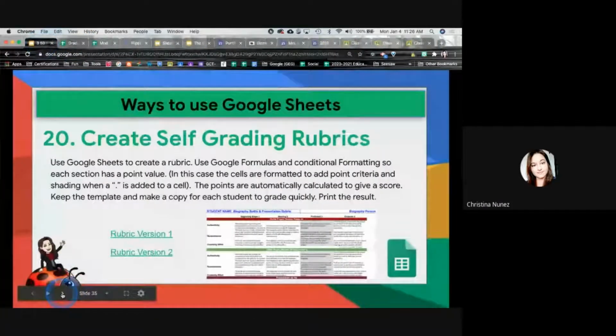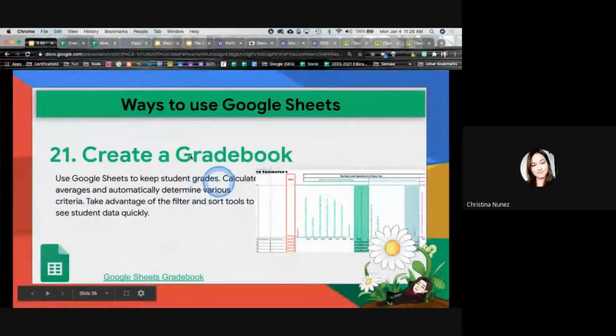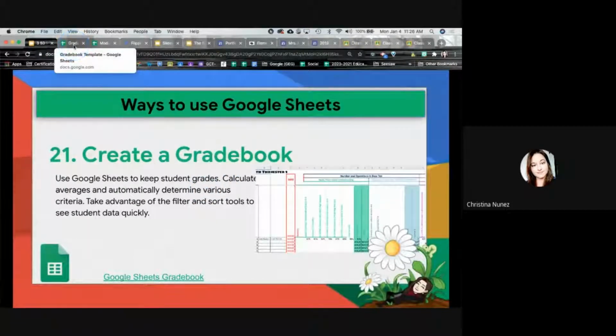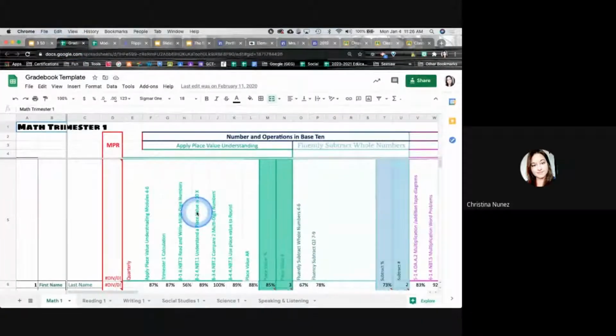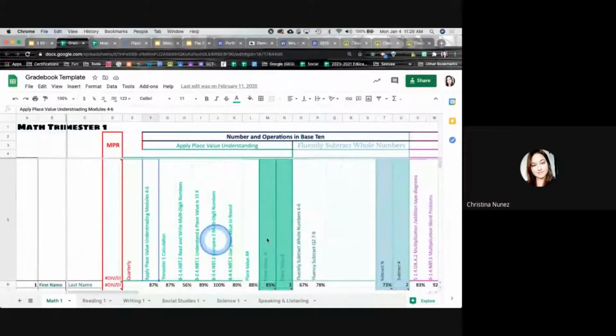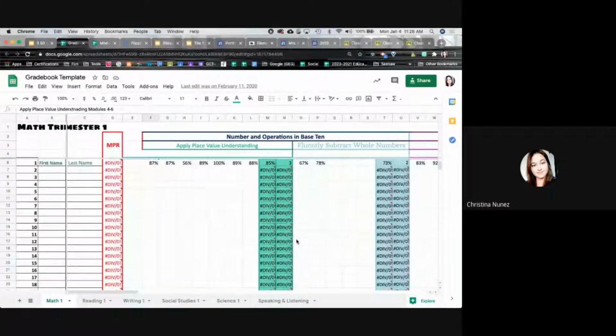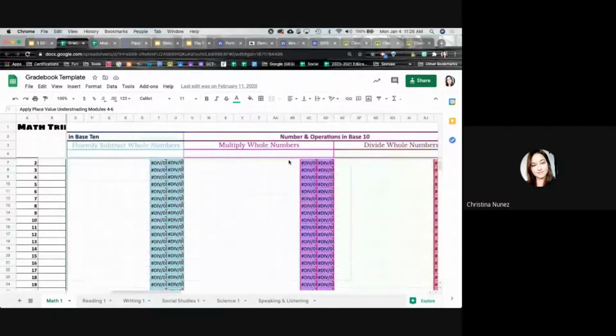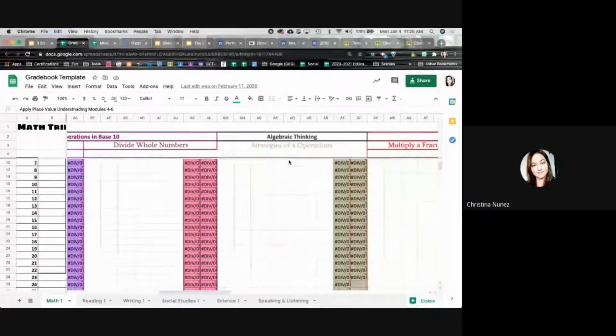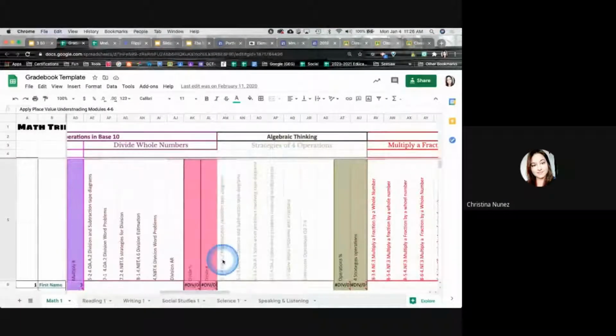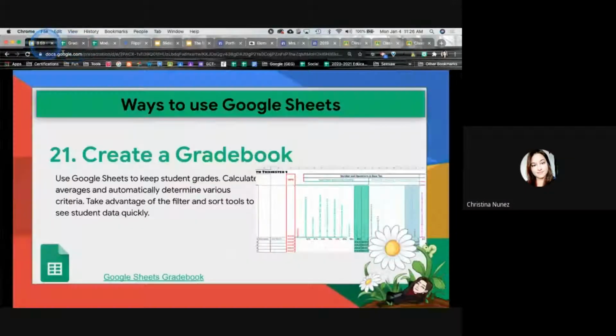Another way that you can use Google Sheets is creating a gradebook. I know Synergy has a gradebook. Google Classroom has a gradebook, but I just liked having this gradebook that I can sort, I can color code, I can put different formulas in. So this was kind of an example of my gradebook. So I had subtracting numbers, adding place value, and then it would move down to all of these different areas. And then on the test, I put which different standards it was. So that's just another way you can use one.